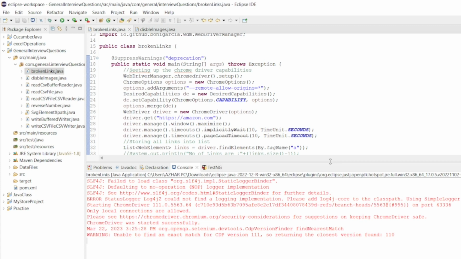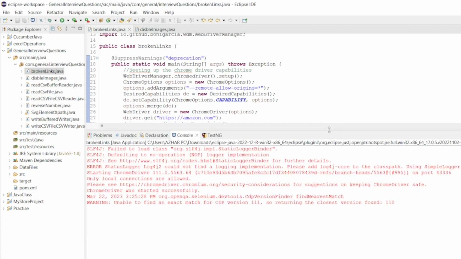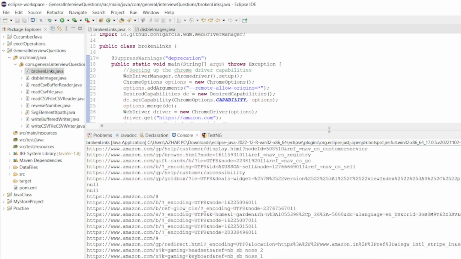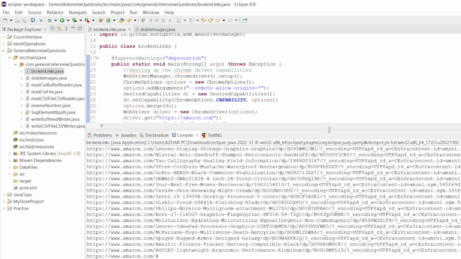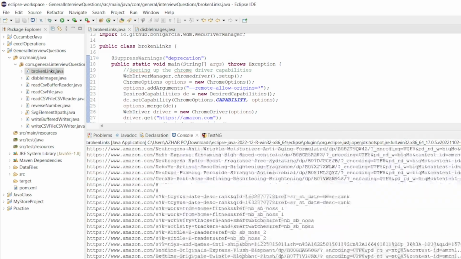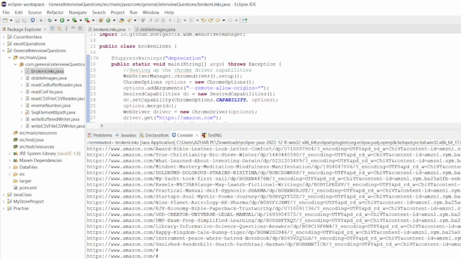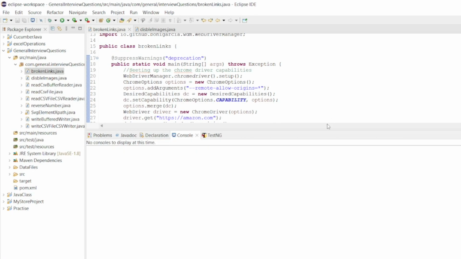Let's see whether it is giving proper links. First, it will print the size. So last time we got 297. Let's see. So it is printing all the links here. Okay. So now let us stop this program. So even this is working fine. So now we'll proceed further.